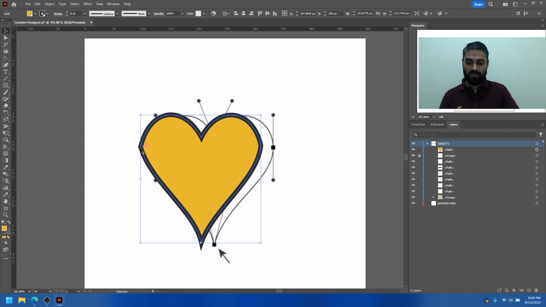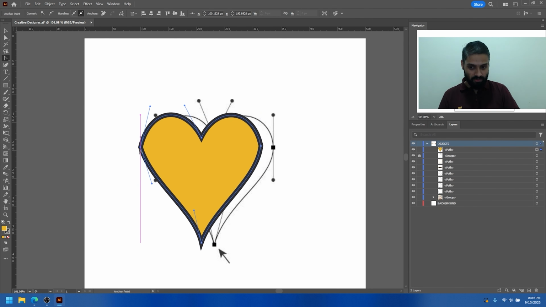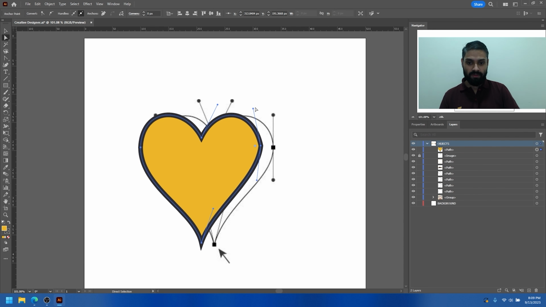This is not smooth. If I simply click here, it will go this way. So how can I make this smooth? Simply click on the direct selection tool, and it won't affect the shape. Just try to adjust with these. Okay, see, this is one, this is another, and this is one way, and there is another way.